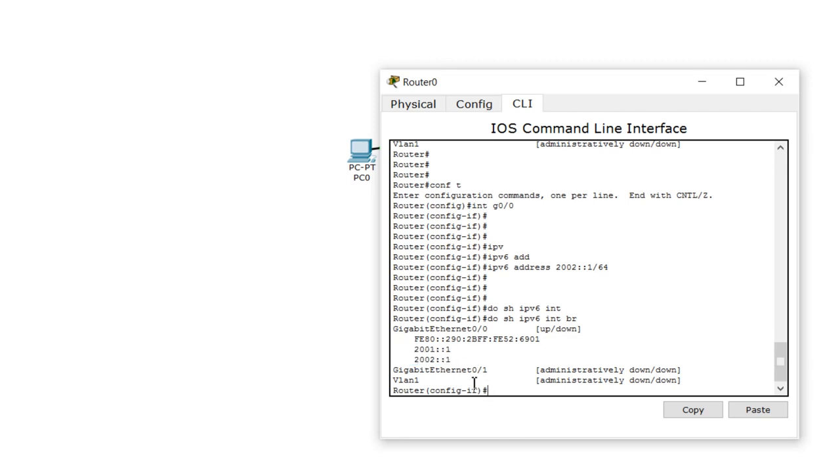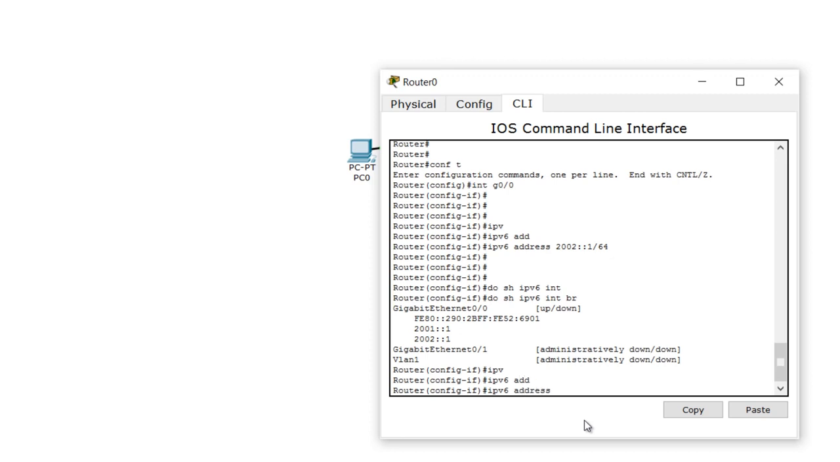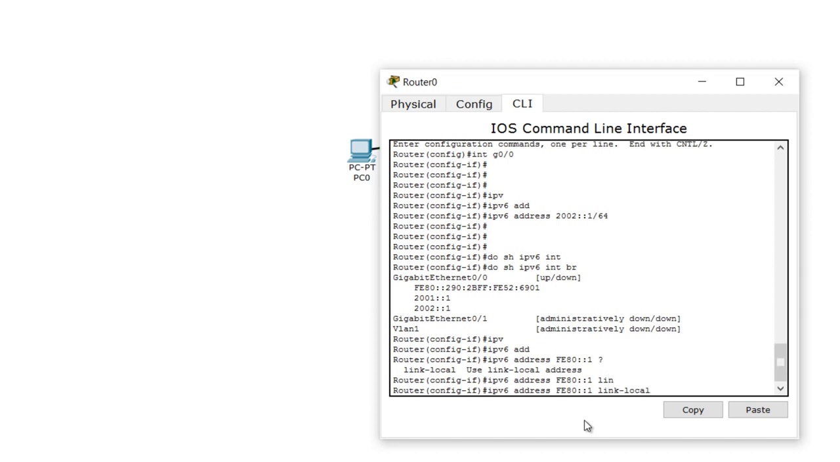Now let's say that for some reason you don't want the EUI64 format to be part of the link local address. How do we change that? You say ipv6 address FE80, all link local addresses should start with FE80, and I say 1. And remember, link local does not have a slash notation, so you don't have to put /64. All you have to say is link-local.